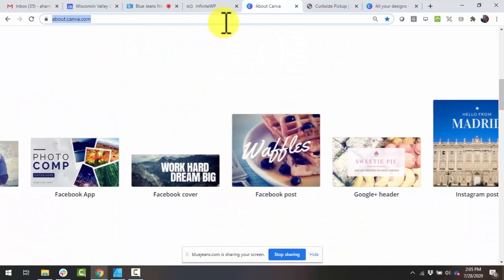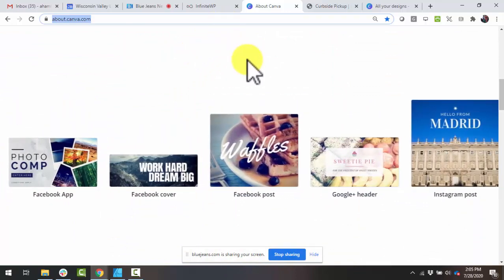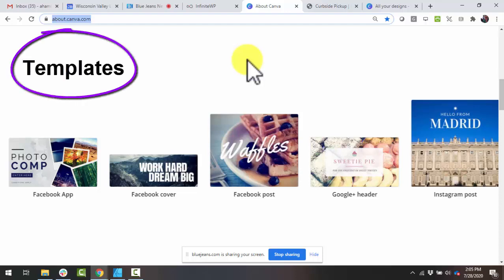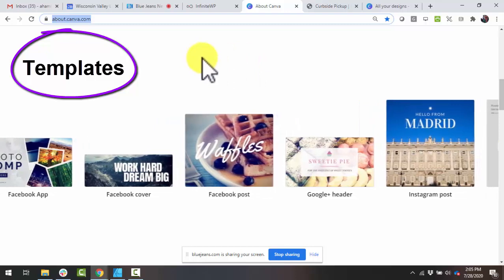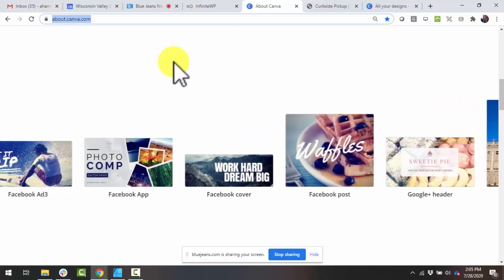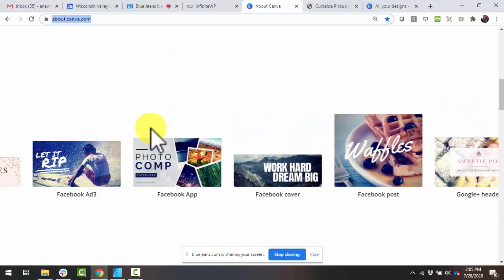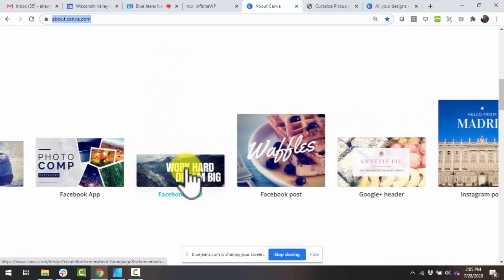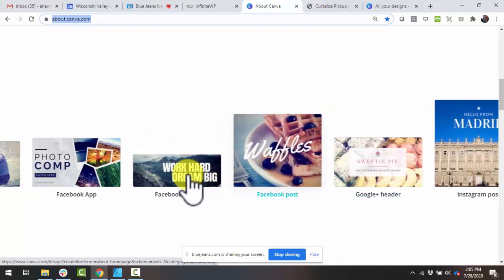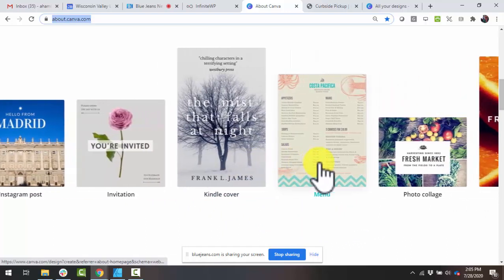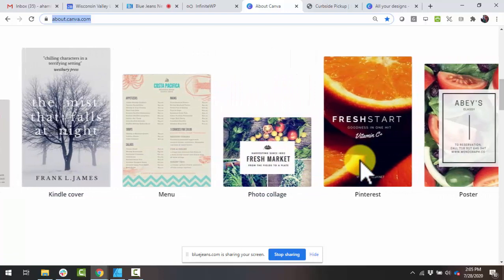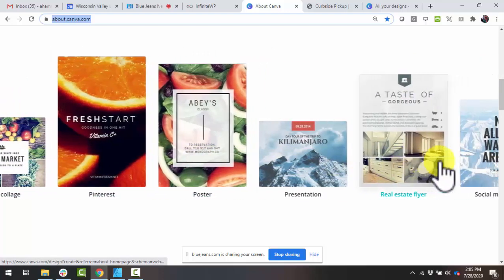And I just want to point out that on their homepage, they're displaying a sample of their features, not a complete picture. But I do want to point out that they are showing us that they have templates here. You don't have to know exactly what size you need to make things. They have a Facebook cover template. They have a Facebook post template. You'll see Instagram here. And then I want you to pay attention to things that say flyer.